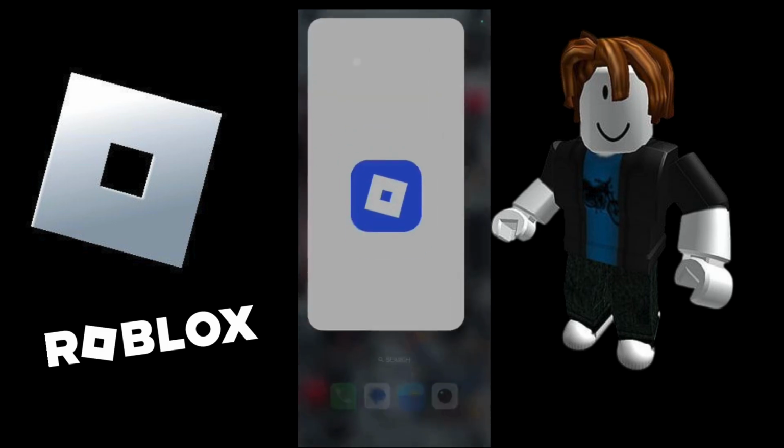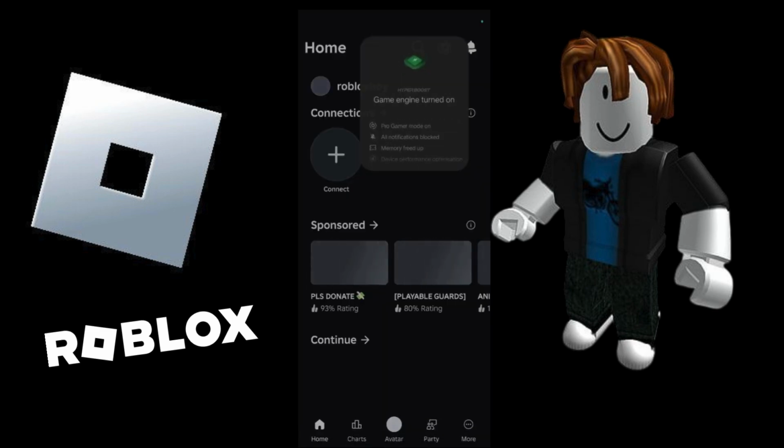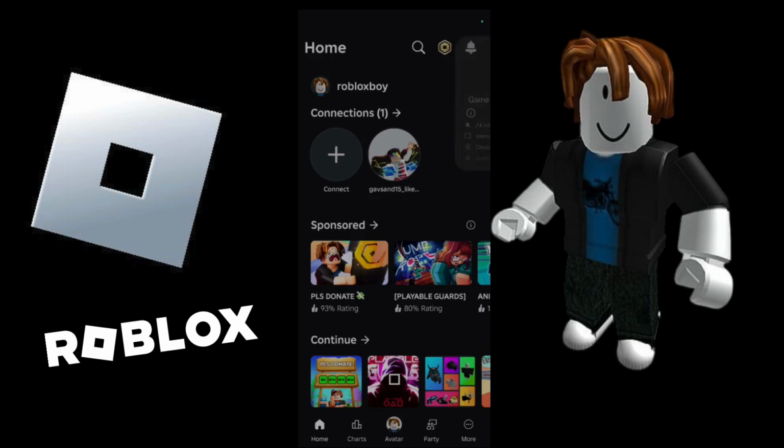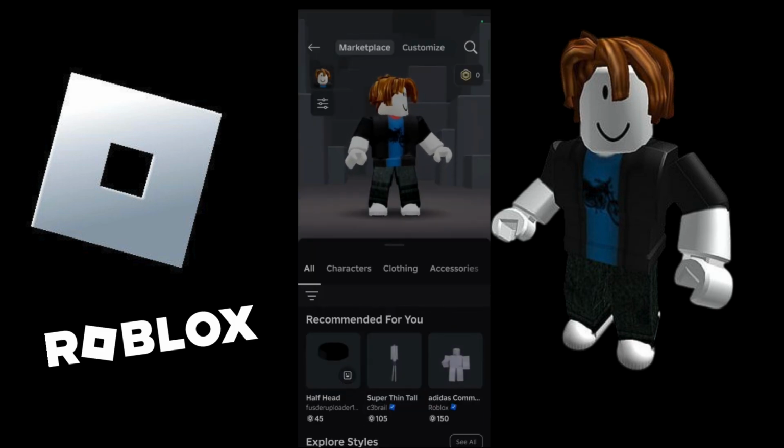So the first thing that you will need to do is simply open up or launch your Roblox application by tapping onto the app icon, and once you do this you will have an interface like this. Now the next thing that you will need to do is simply tap onto this avatar option at the bottom, and it will show you your current avatar.